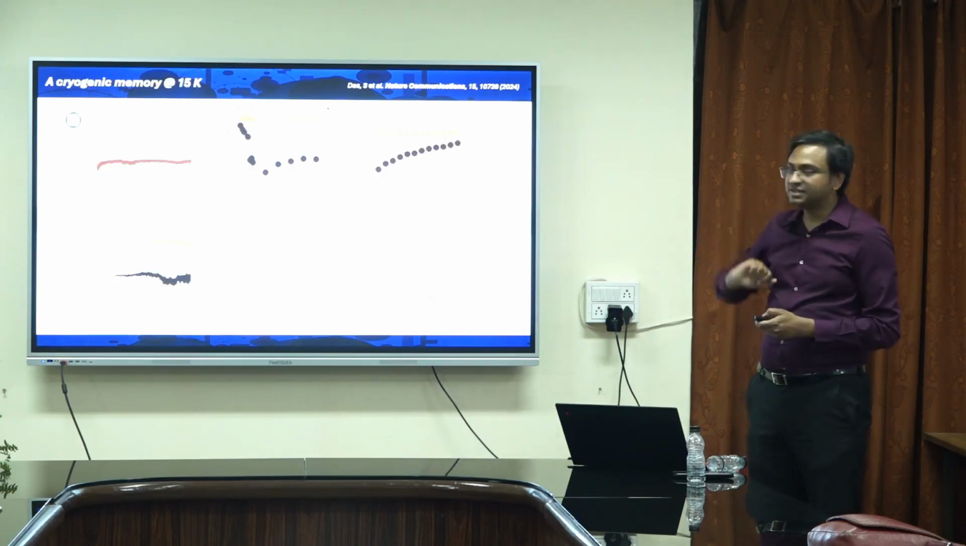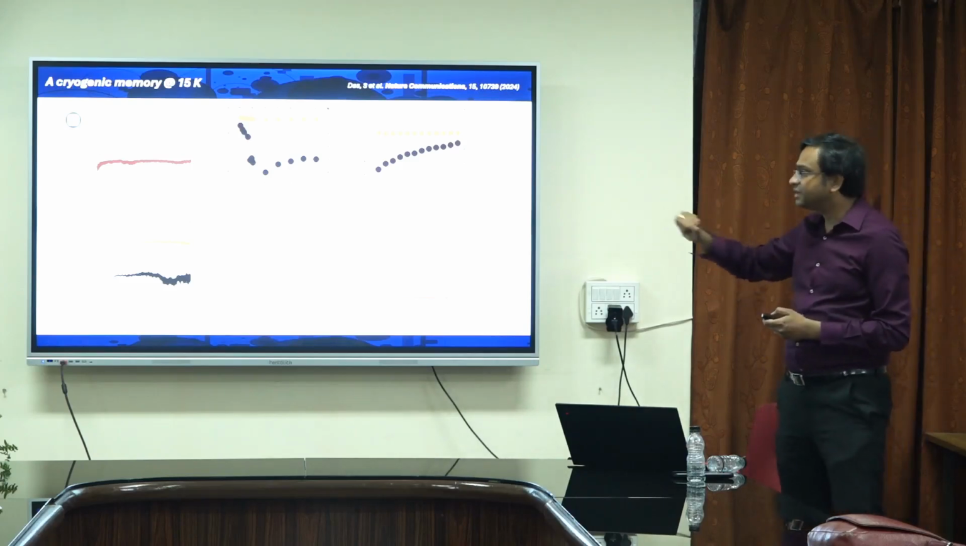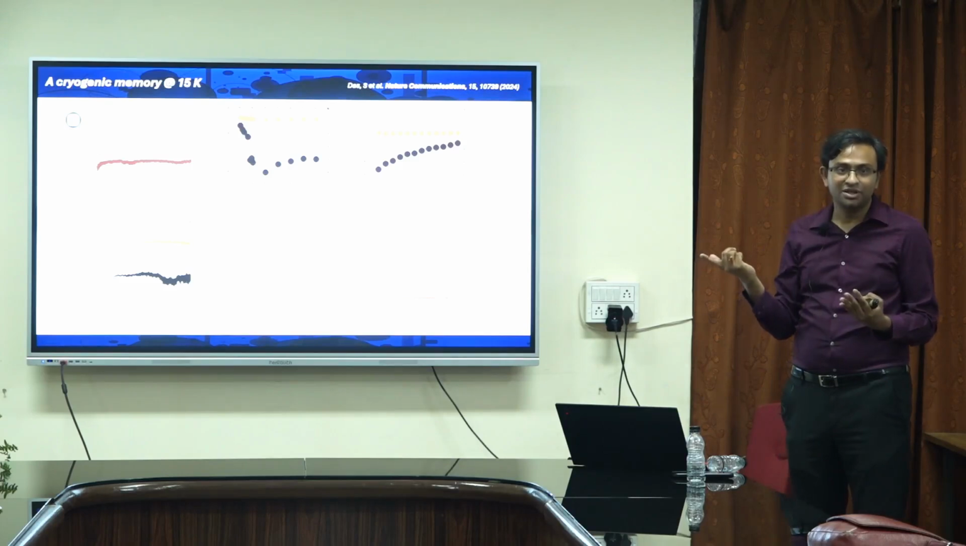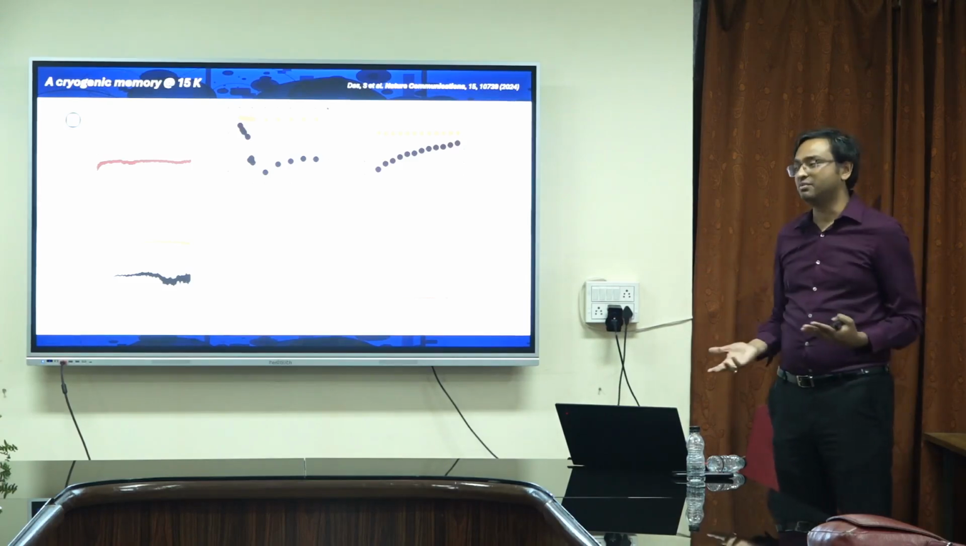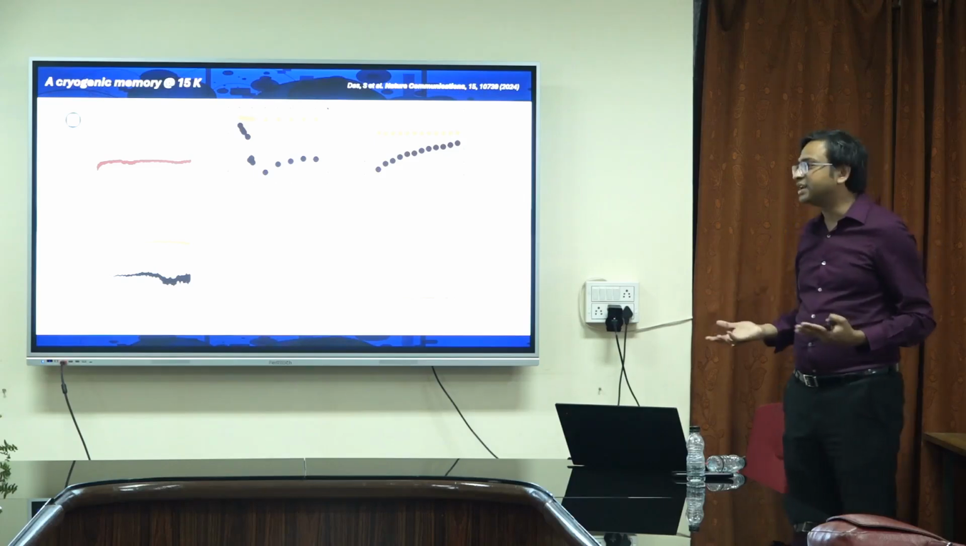And you can operate this at 15 Kelvin, right? And if it operates at 15 Kelvin, because of this polarization switching, you can actually even operate at lower temperature, right? Because the switching of polarization is going to happen at all temperatures.